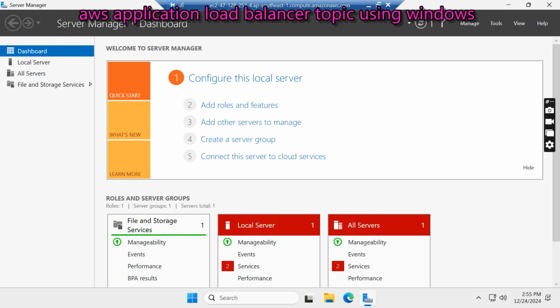So I hope the dashboard got loaded. Loading completed. Server Manager dashboard loading completed now.